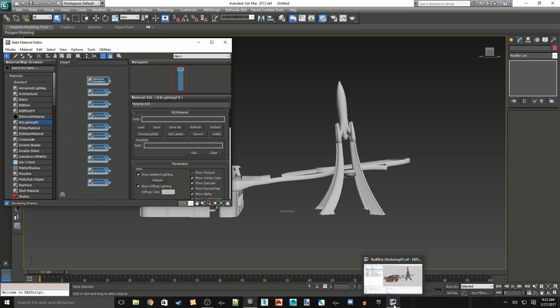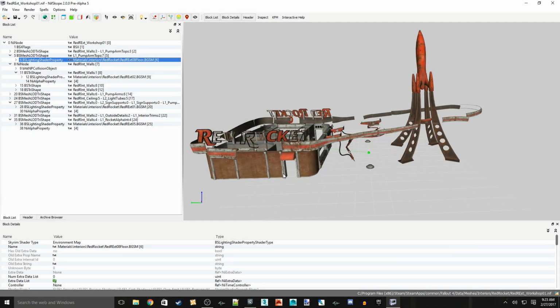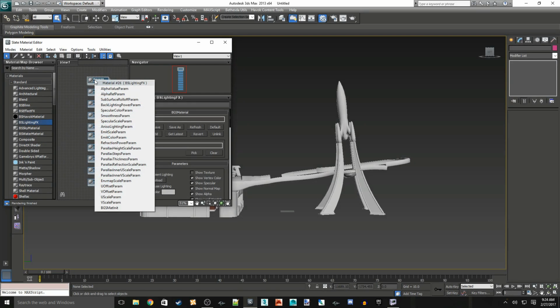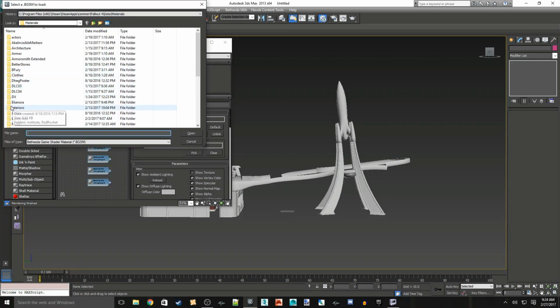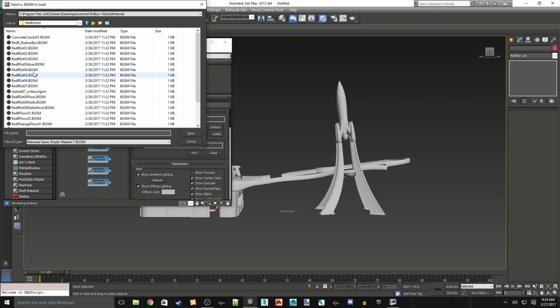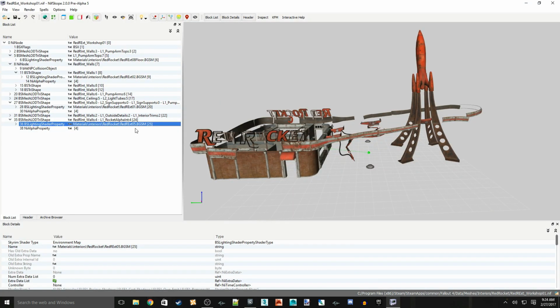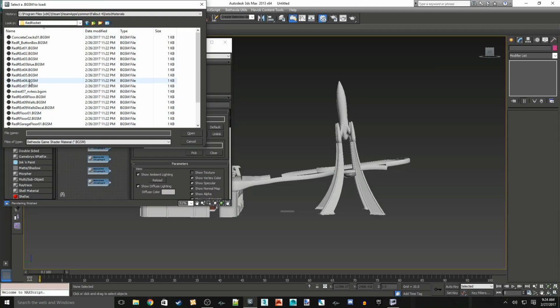We want to go to NifScope and open up the original model that we have edited. And what we're going to do is we're going to select each object and look for its shader property material file. And then we're going to come back here, double click on the material, go to Load, Interiors, Red Rocket, and I believe that was 05. So we'll select 05 here, Open.